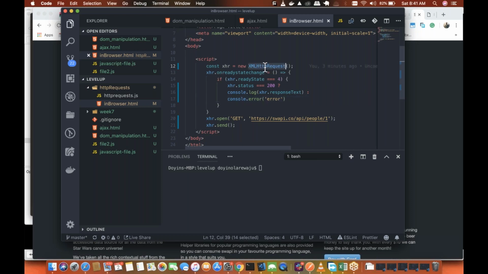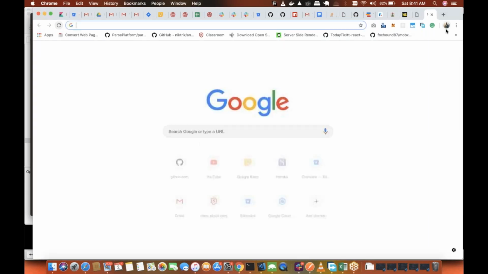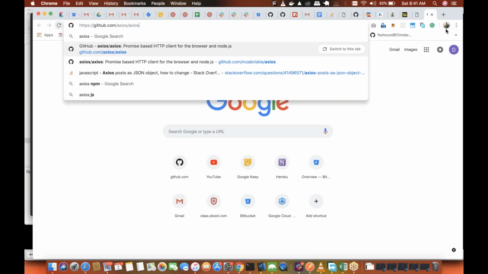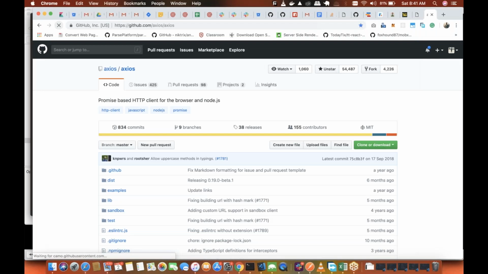So it's the same thing in this case. I'm showing you this XML HTTP request for you to see how difficult it can be to make a request. Because imagine having to do this a couple of times. It's going to be too stressful. So I'll show you something else now. It's a library called Axios, and it's actually my favorite library for making HTTP requests. So me showing you this is for you to be able to appreciate this.